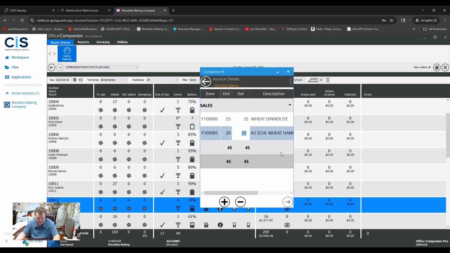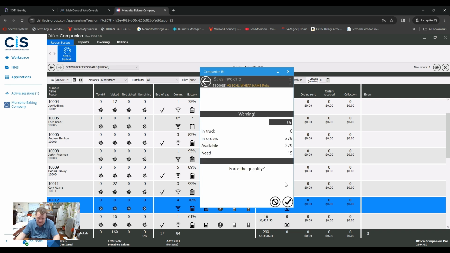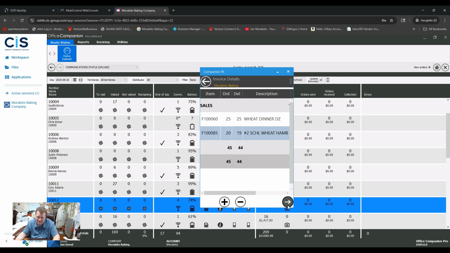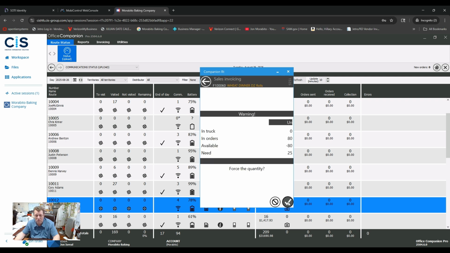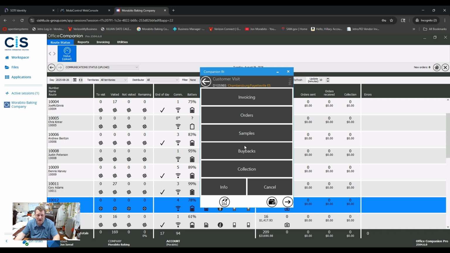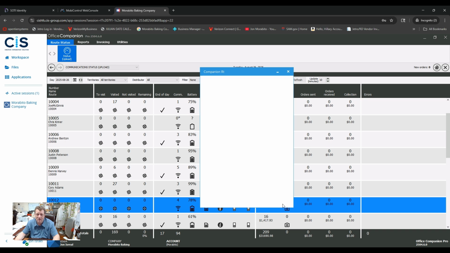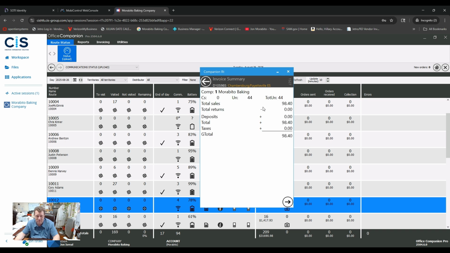Oh, wait, we were short. We have only 19 of the school wheat hamburger. We're going to click out of there. Yes. And we're going to arrow over to the right. Warning. Yes, we want to force the quantity. Oh, yes, we like doing that again. All right, no credits. We're not doing anything on the gray stuff. We're just arrow over. Here it is. It was going to be $100 and some, but we missed one pack of rolls, so now it's $98.40.